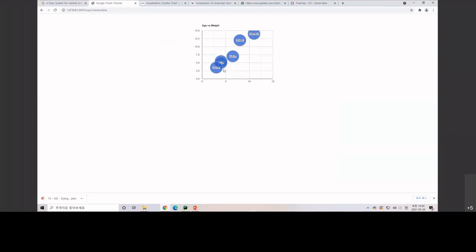In this bubble chart, if you move your mouse here, you will see information about one person. His age is 11, maybe this is the age, and his weight is 14, maybe this is in kilograms. So using this visualization, you can easily distinguish that when the person's age is high, the weight is also getting high. And there is a significant increment in the weight when the person is from 7 years old until 12 years old.